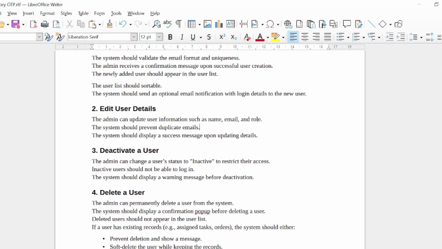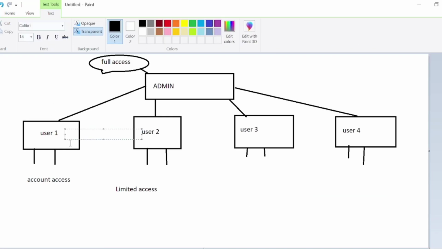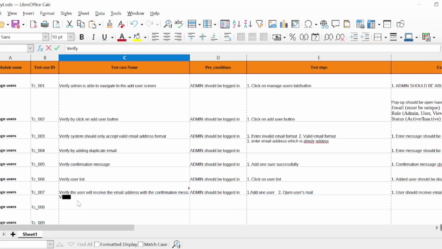Okay, now is edit user details. The first point in edit user details is that the admin can update user information such as name, email and role. Suppose the admin has added one user, and after some time the name or email or role of the user has changed. So the admin should be able to change the required details. So here we will add verify edit functionality.